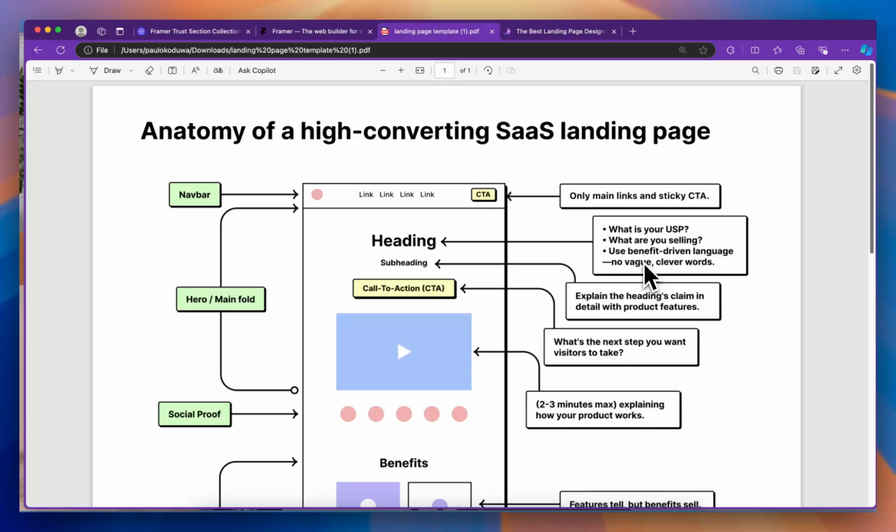And another important thing that I think about this framework is how much social proof you have here.